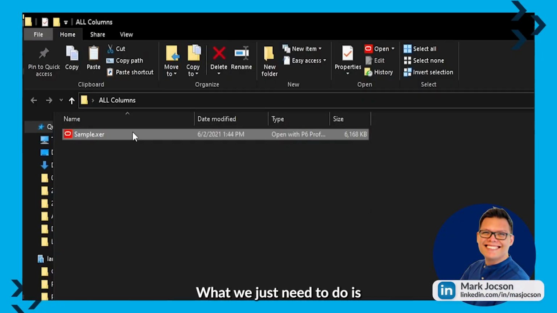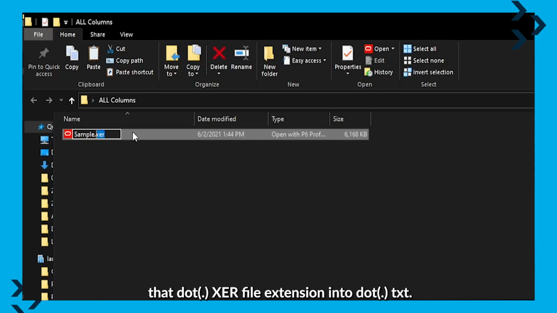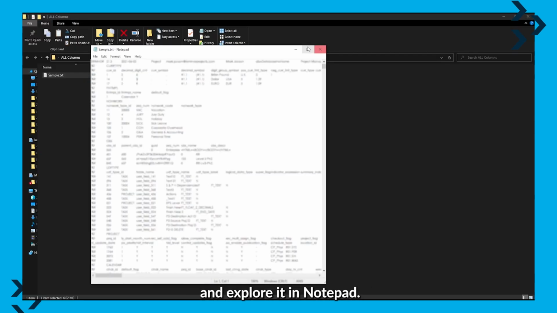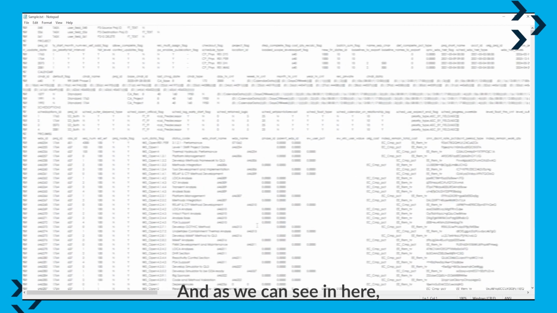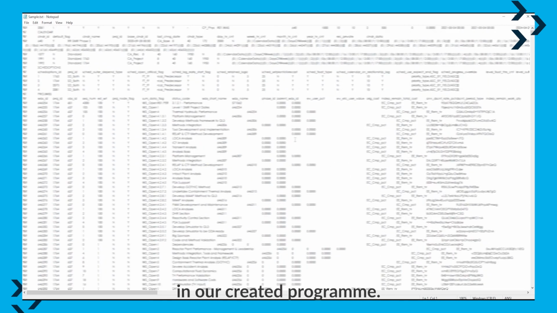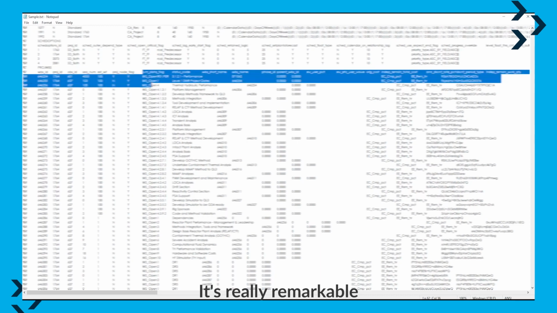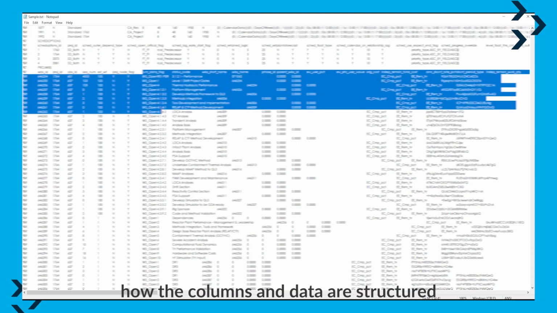What we just need to do is change that .xcr file extension into .txt. After doing that, we can open it and explore it in Notepad. And as we can see in here, we have all the data that we have in our created program. It's really remarkable how the columns and data are structured in a well-organized manner.